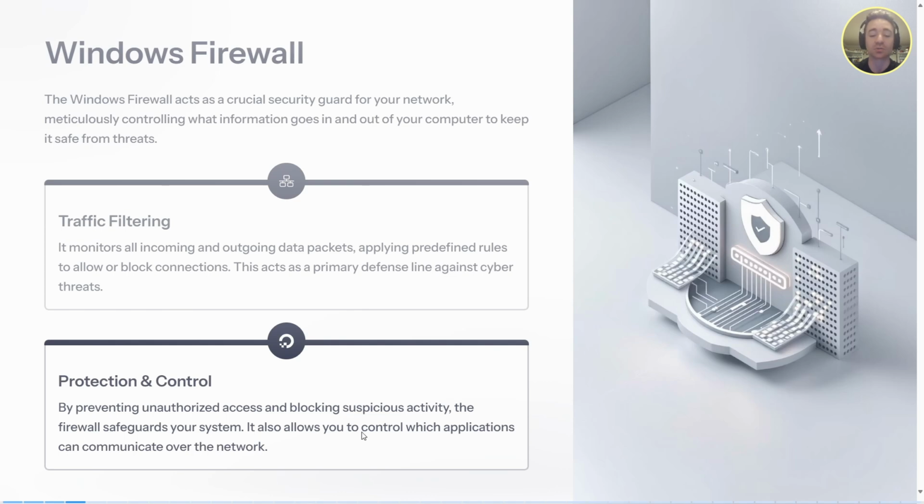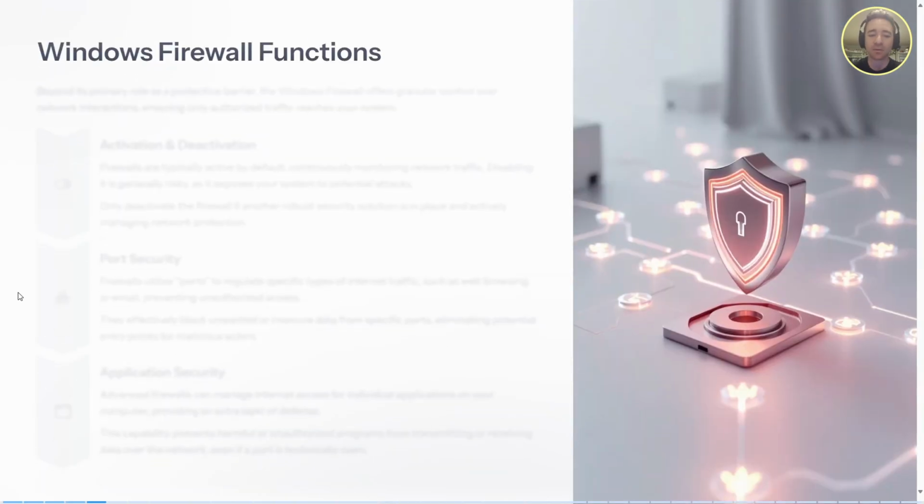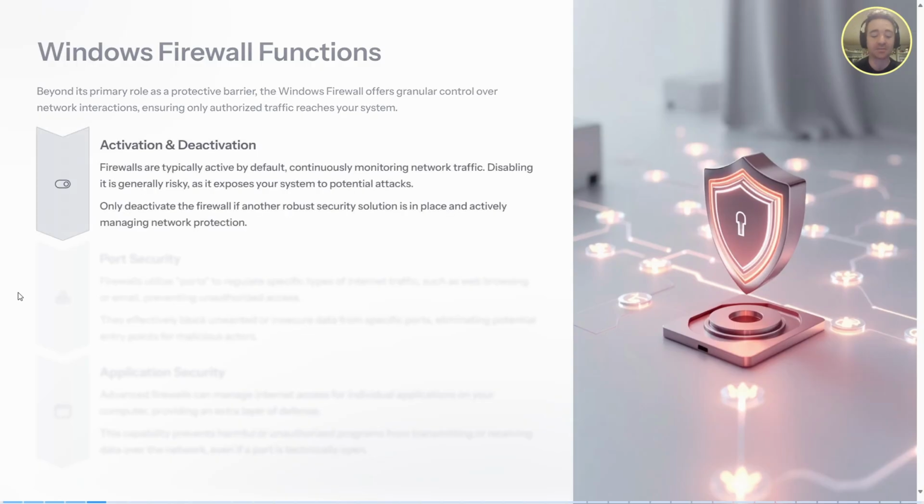It also allows you to control which applications can communicate over the network as well. So you can choose what applications you want to communicate, and you can choose what ports and protocols you want to be able to operate going in and out of your network as well. And I'll show you roughly how to do that in a second too. But first, we need to know about the fact that we can activate and deactivate it again.